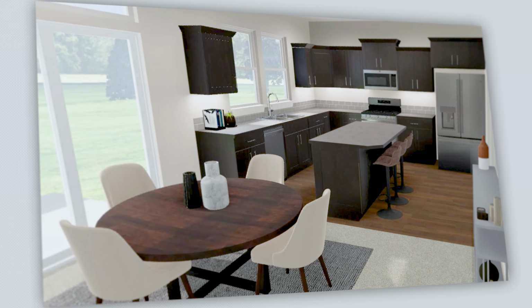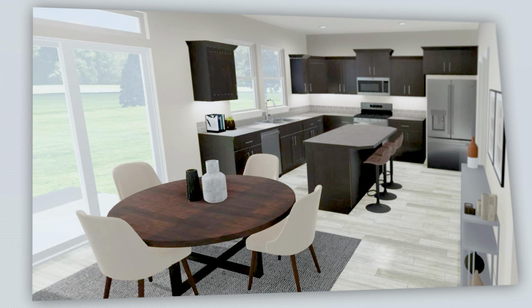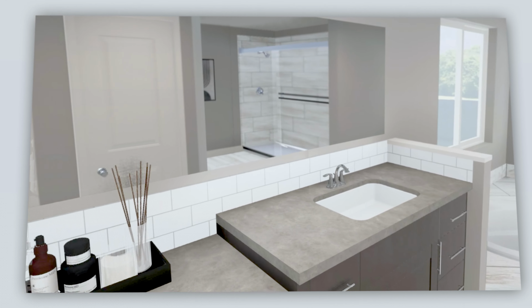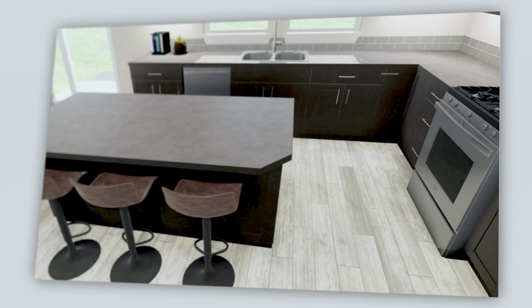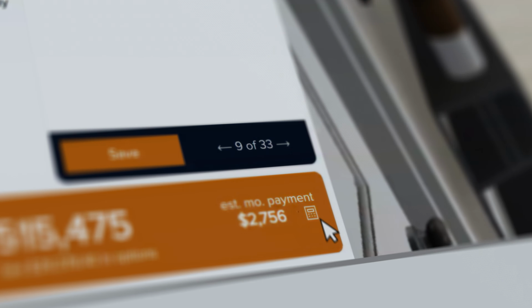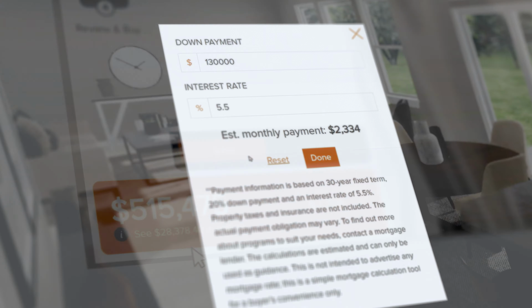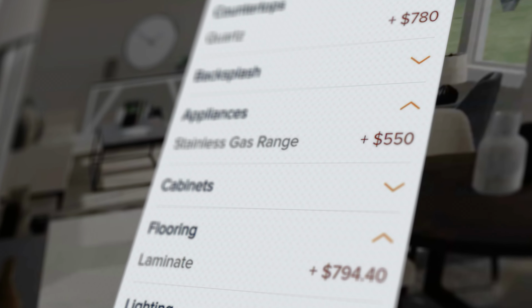After a style is selected, you will navigate through the kitchen, main living areas, bathrooms, and bedrooms of your home to finalize your interior selections for these spaces. Use our real-time mortgage calculator and accurate pricing to keep your budget on track.